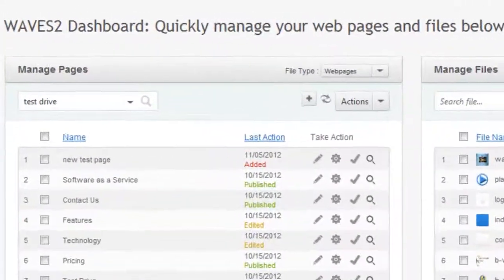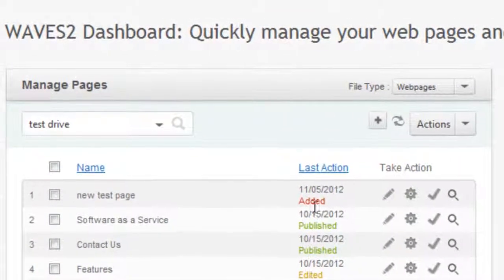Within the Last Action tab, the user sees the last action for this page and when it was acted upon. And then under the Take Action column, the user can go to directly edit this page, edit the page properties, publish this page, or preview this page within the browser. There's also certain actions that the user can perform in a bulk process.